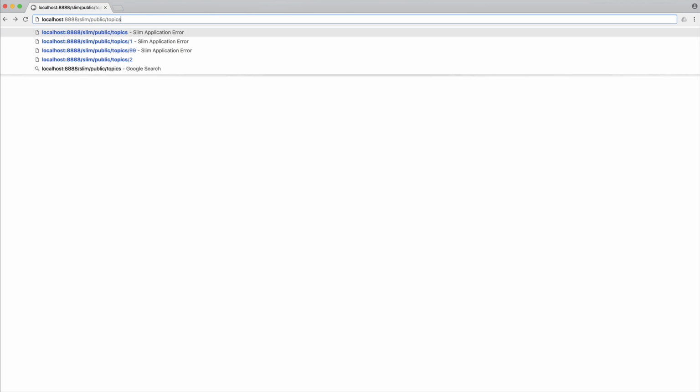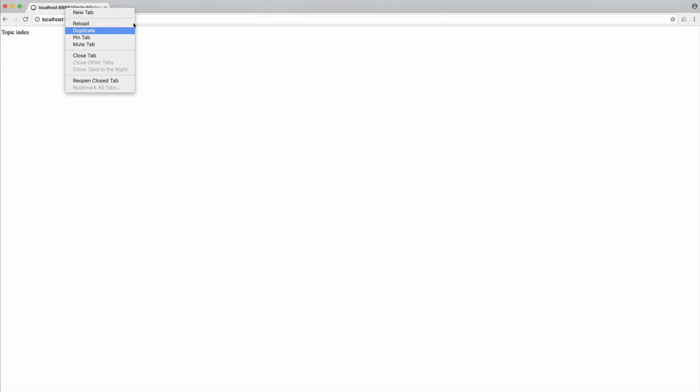So this is our topic index. I've removed that middleware we looked at in the last part. And this is topic 1, topic 2, so on and so forth. So we want anyone to be able to access this, but we have to be signed in to access a topic page.